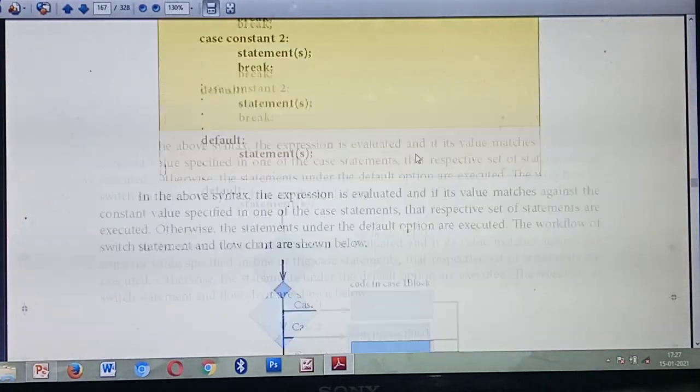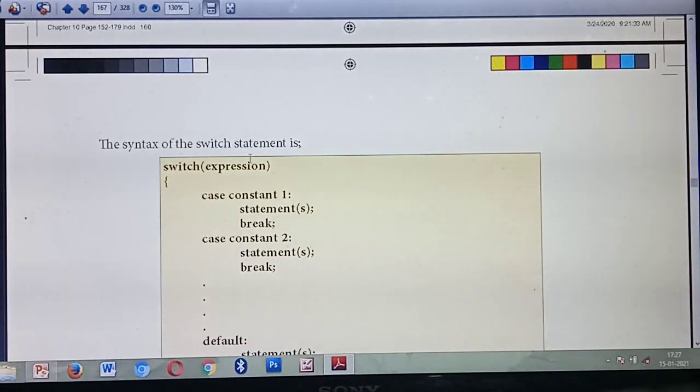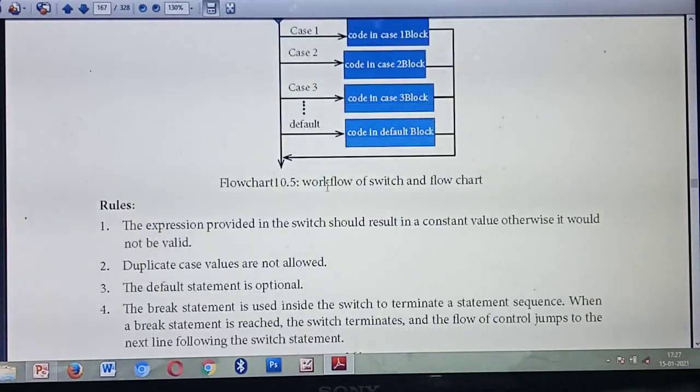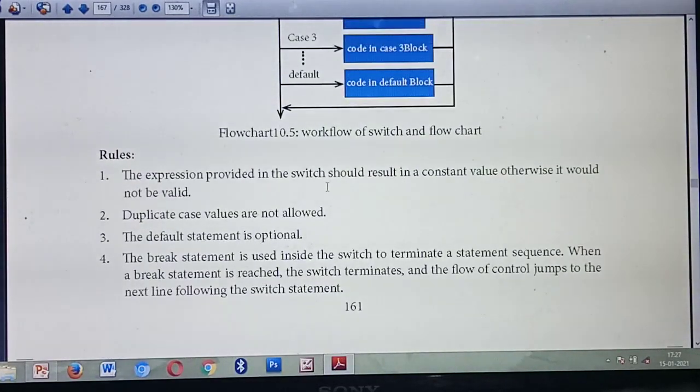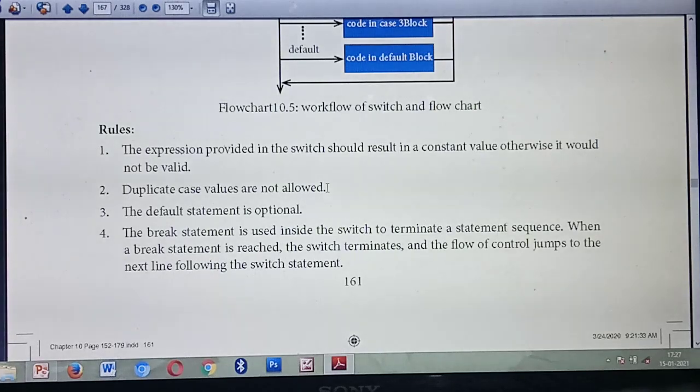That means, listen. Here you are studying, no? You studied about expression. So in this expression, you should give some constant values. Okay. So always you should provide some constant values. That means any number or any alphabet, some constant values you should provide. Okay. If you are not providing constant values, you will get some error. That's not valid. Understood what's the first thing? The expression you are giving inside the switch should always be a constant value, otherwise it will not be valid. Understood?